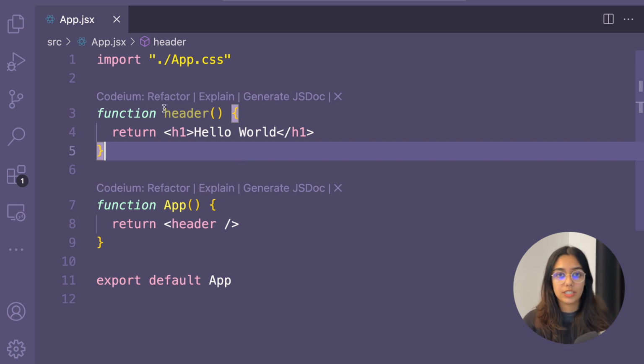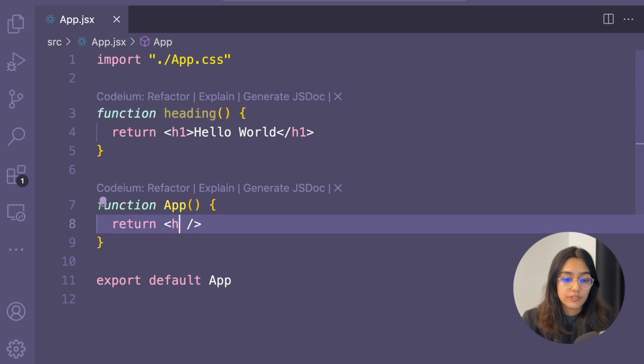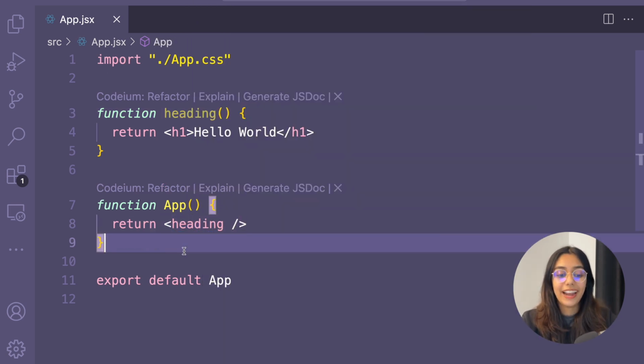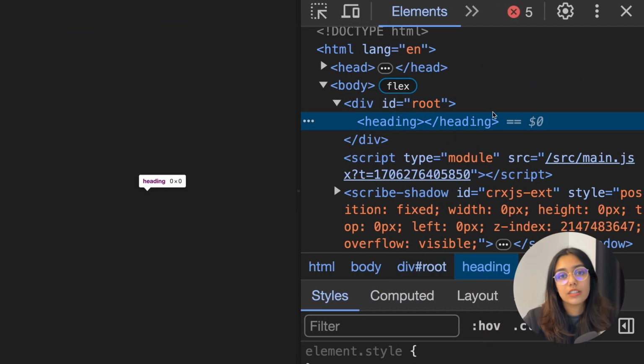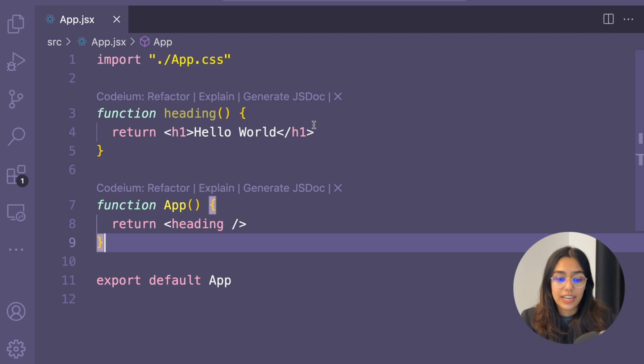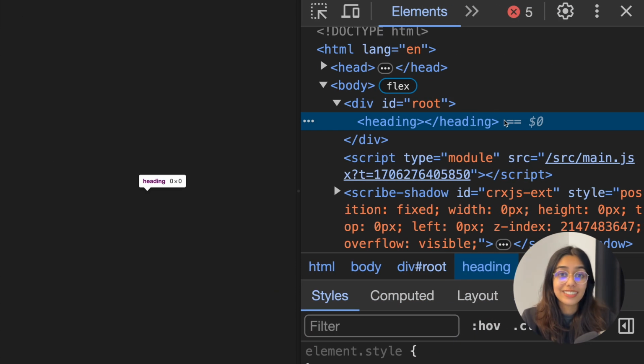This behavior remains the same even if your component names do not correspond to a valid HTML tag. For example, if the name of my component was heading instead of header, so function heading, and then I'm returning heading inside of the App component, you'll see that the heading tag is rendered instead, and the browser, while parsing the HTML, simply ignores this tag, and still the correct component is not rendered, which is, the h1 tag should be rendered in place of the heading component. So that's the reason why it's recommended that you start your component name with a capital letter.